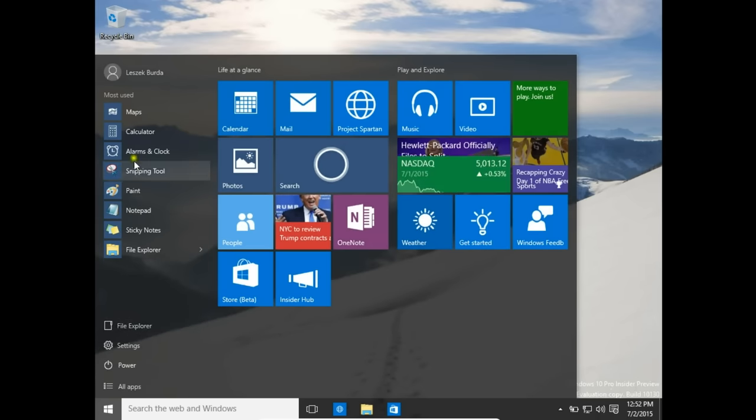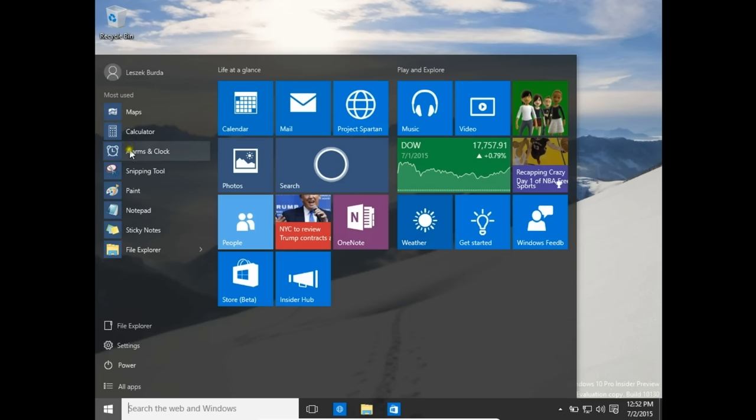It's divided into two sections. On the left side are Windows buttons, and on the right side are tiles. On the left side, from the top, are the most used programs and applications. Then below, File Explorer, Settings, Power, and All applications. So we can start a program or application we used before.